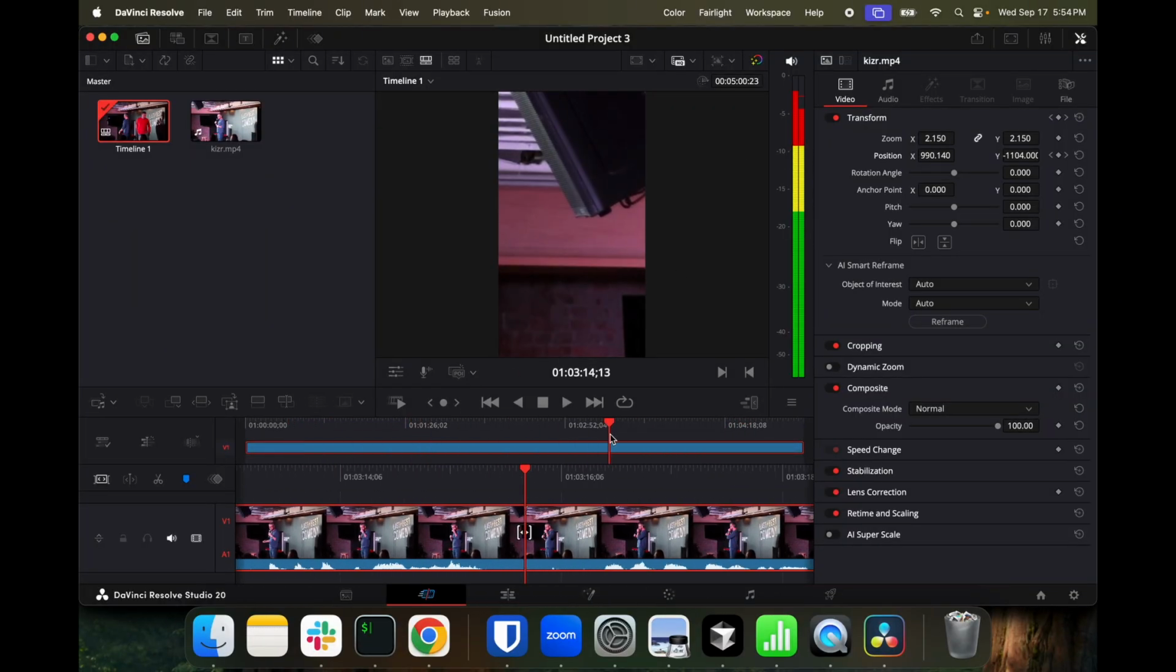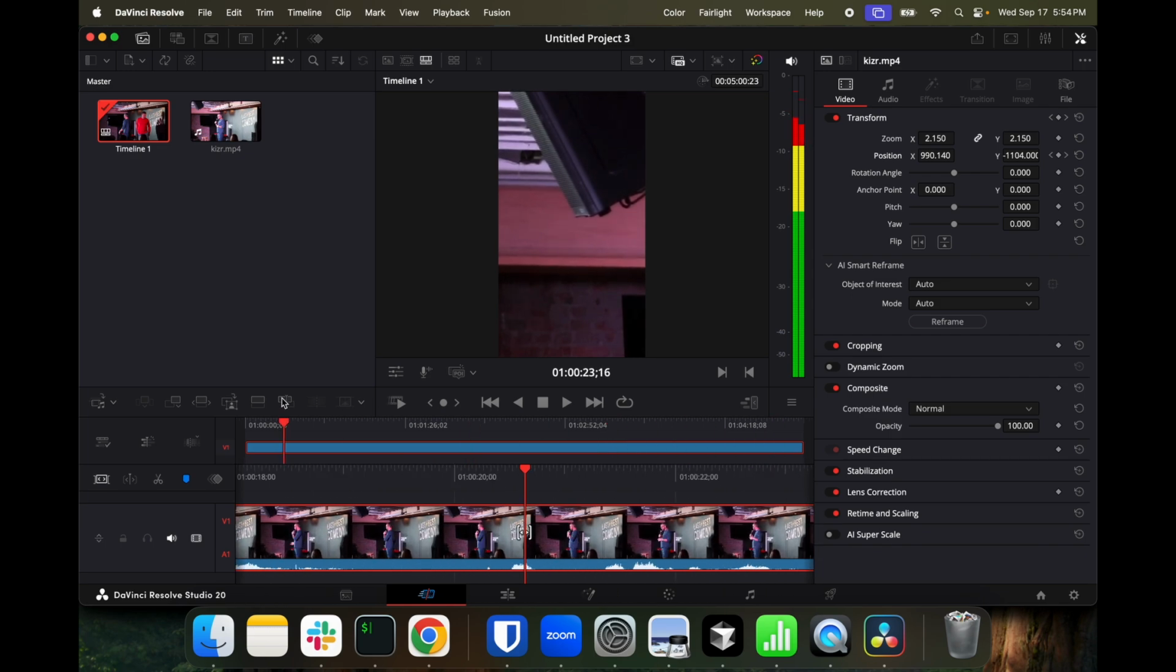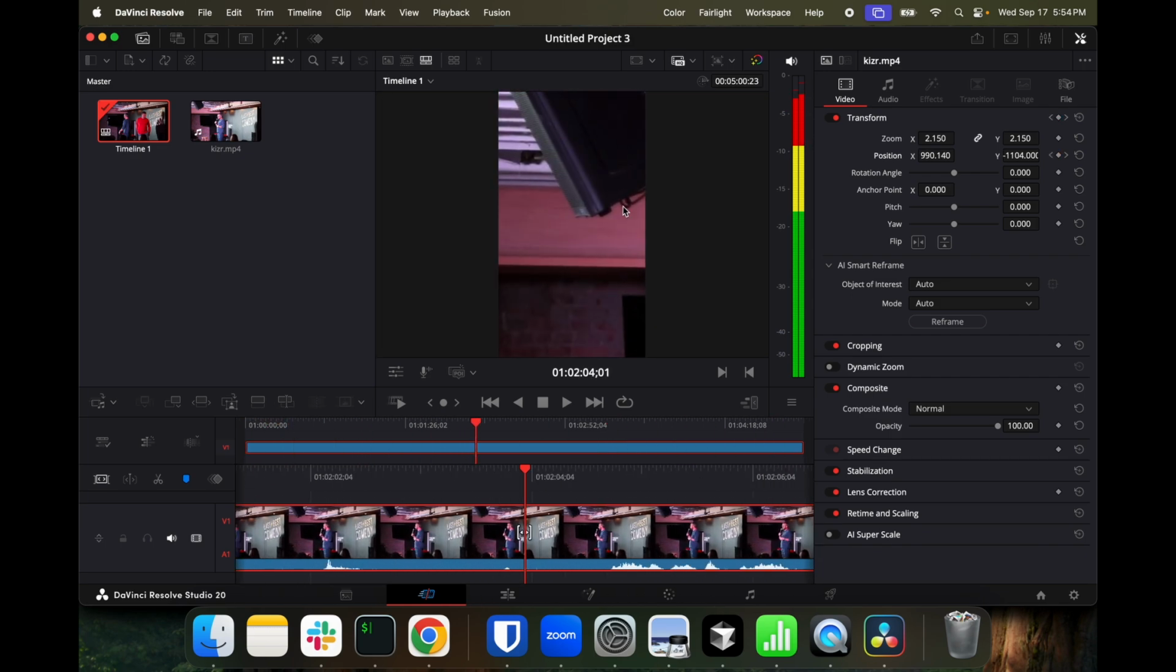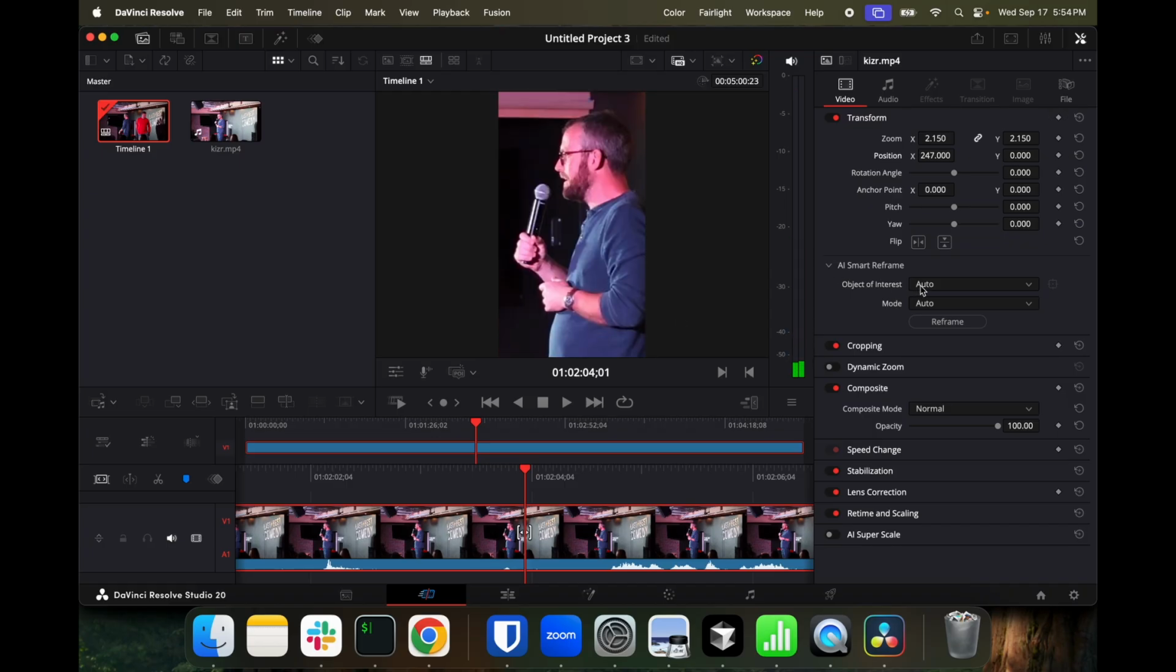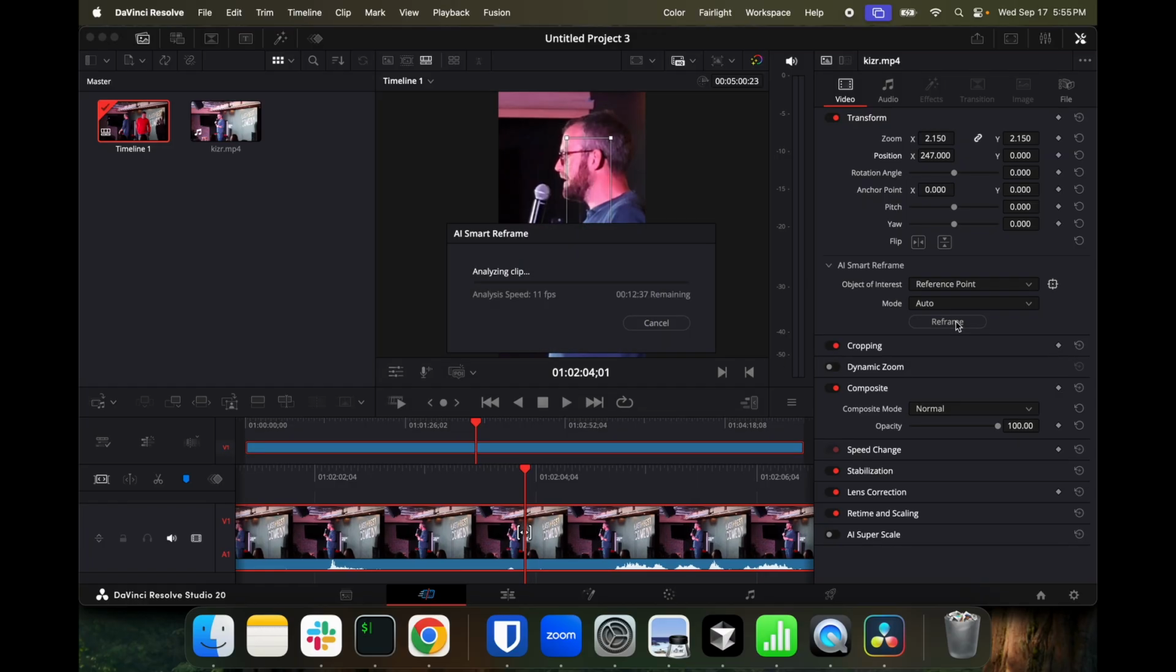Object of interest auto. The most interesting thing going on, of course, is that nice, tightly focused speaker in the top right. I am glad that didn't work. That was kind of cute. So instead of that, we're going to do reference point. We are going to say that my shirt is the thing on which to reframe.